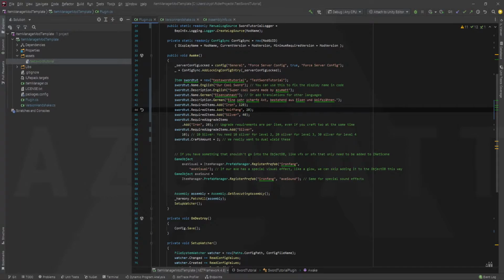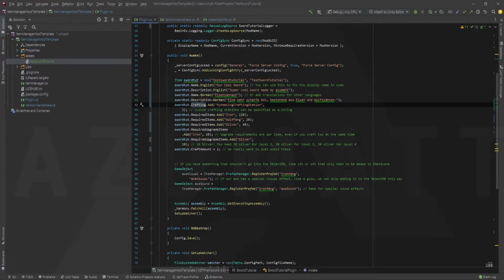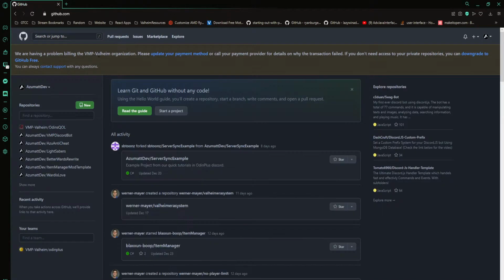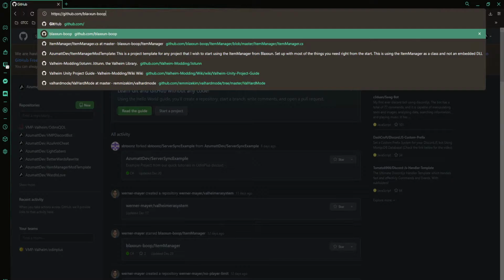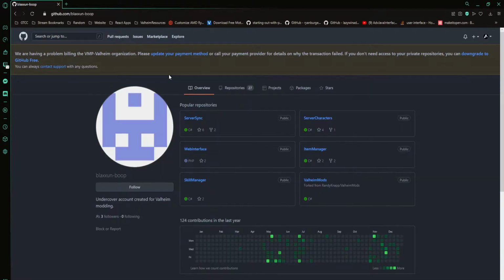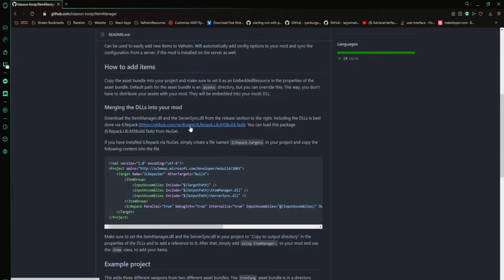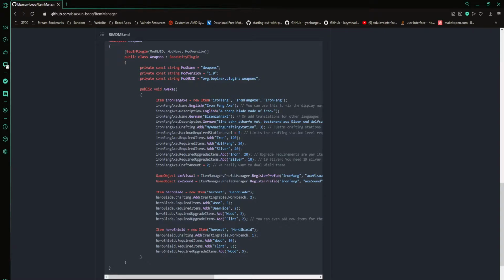So, if you want this to be craftable at a forge, let's say, we would say crafting station. So that thing that we added here, this is crafting.add, my amazing crafting station. We don't have to do that. That's only if it's a custom crafting station. But if we go to Blackson, which is the person who created the item manager, so we're going to github.com Blackson-boop. We're going to jump to her item manager, and we'll see how if we want to be adding it to the forge. So we'll scroll down, and we see that these are wolf fangs. This is the hero set.